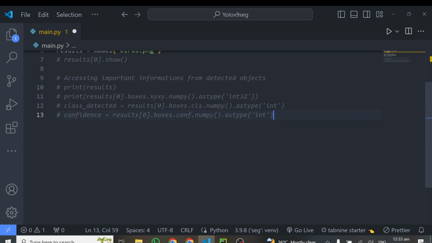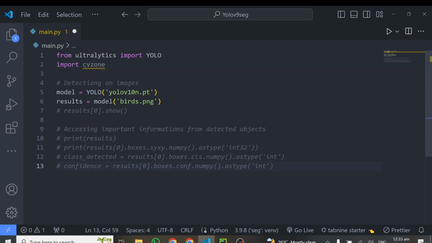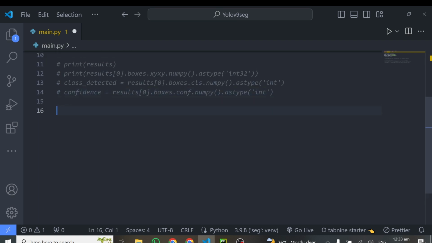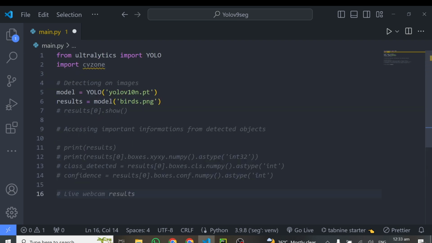We'll move on to the final part, and this part is what all of you are waiting for: how to do object detection with YOLOv10 via your live webcam. So let's quickly do that. Okay, so let me give space here, accessing item. Then finally we are going to do live webcam, and that's it. For that, we need to still import these two things. We need to instantiate our model, and then I'll just comment this one out.